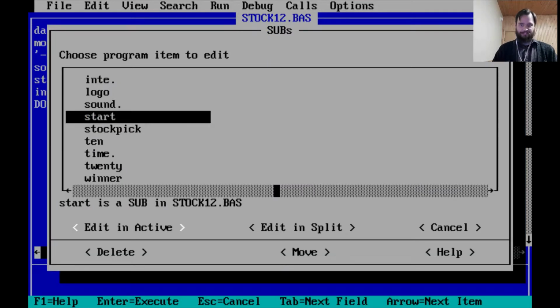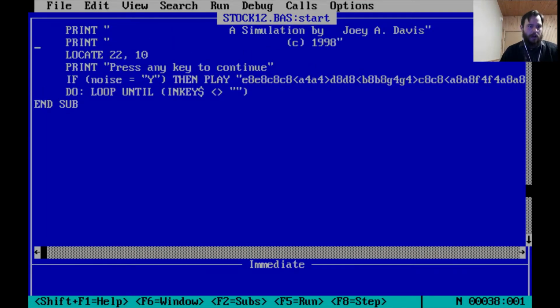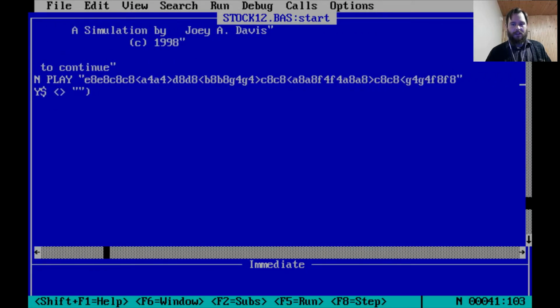Start. Of course. If I didn't capitalize it, I would have had to check for a lowercase y here as well. So anyway, then play. Now this is wonderful. This is the play command in QBASIC, and you might think, what in the world kind of thing is that?